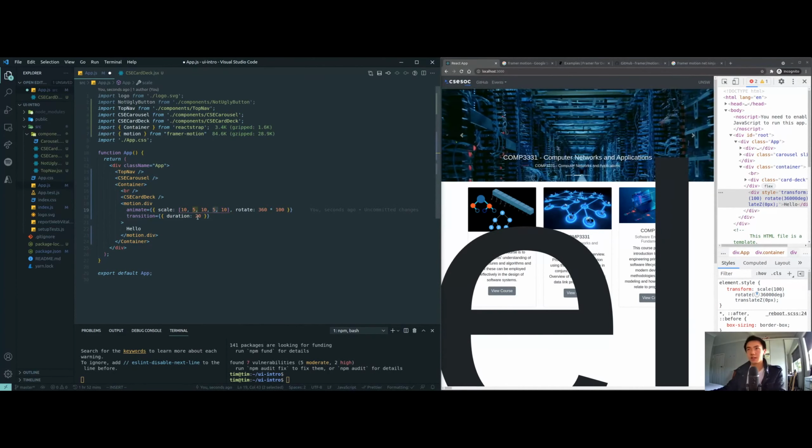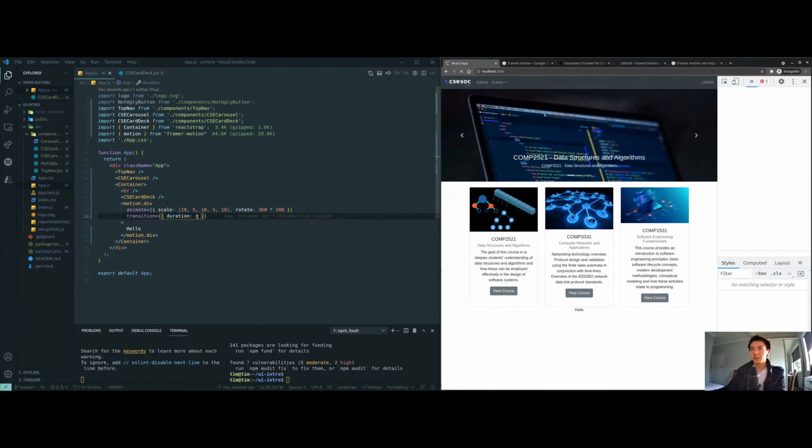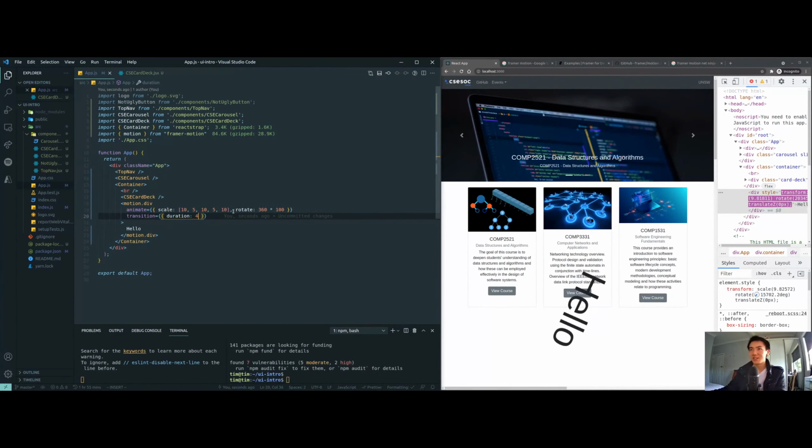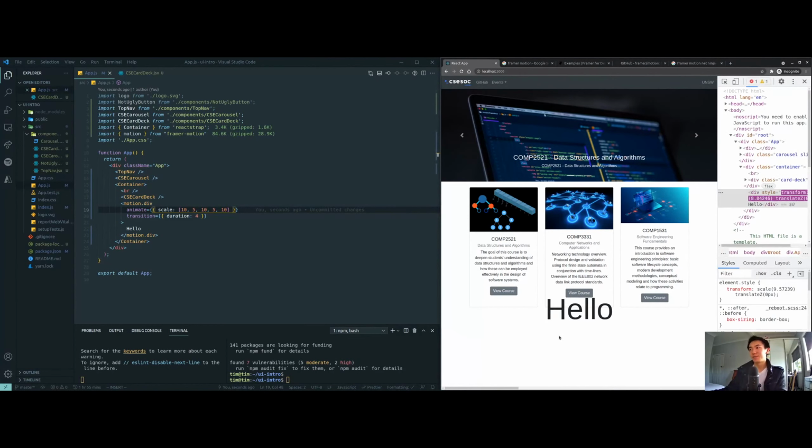To demo this, let me make the duration a little shorter. When I set the duration to 4, let's get rid of the rotate. That's disorienting. Over the course of 4 seconds, it's going to evenly distribute the amount of time it spends in each of these different values for scale. So as you saw, we got this to pulse between scale 10, 5, back to 10, etc.